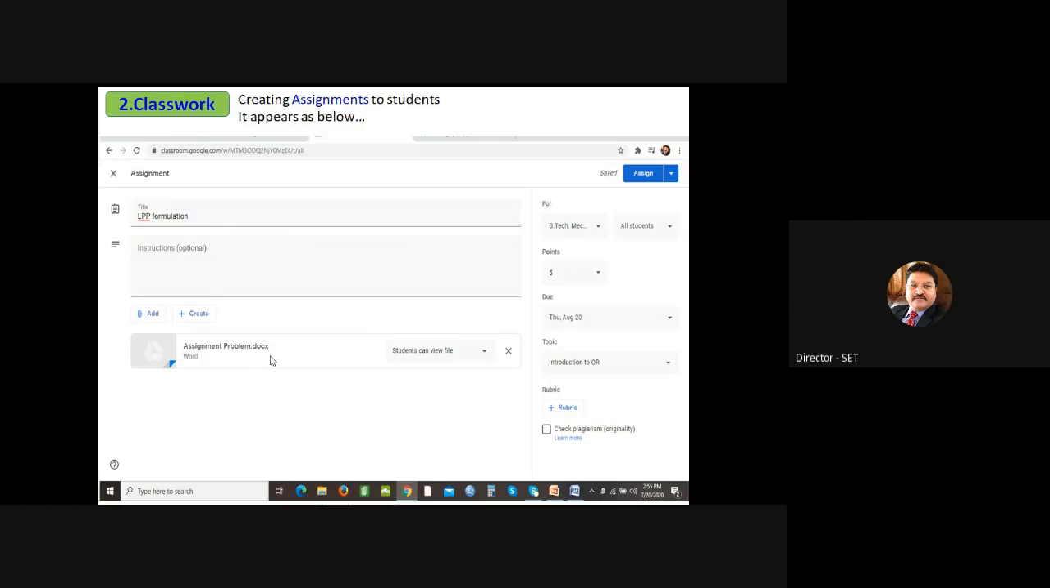So if a student is opening this file, they will get MS Word with 2 or 3 questions as an assignment. Then they will write the assignment and submit it back to me. They will get an option, again add option. They will do the answer, click the add button and submit. Okay, I will show you how the students are submitting, how it comes to us.